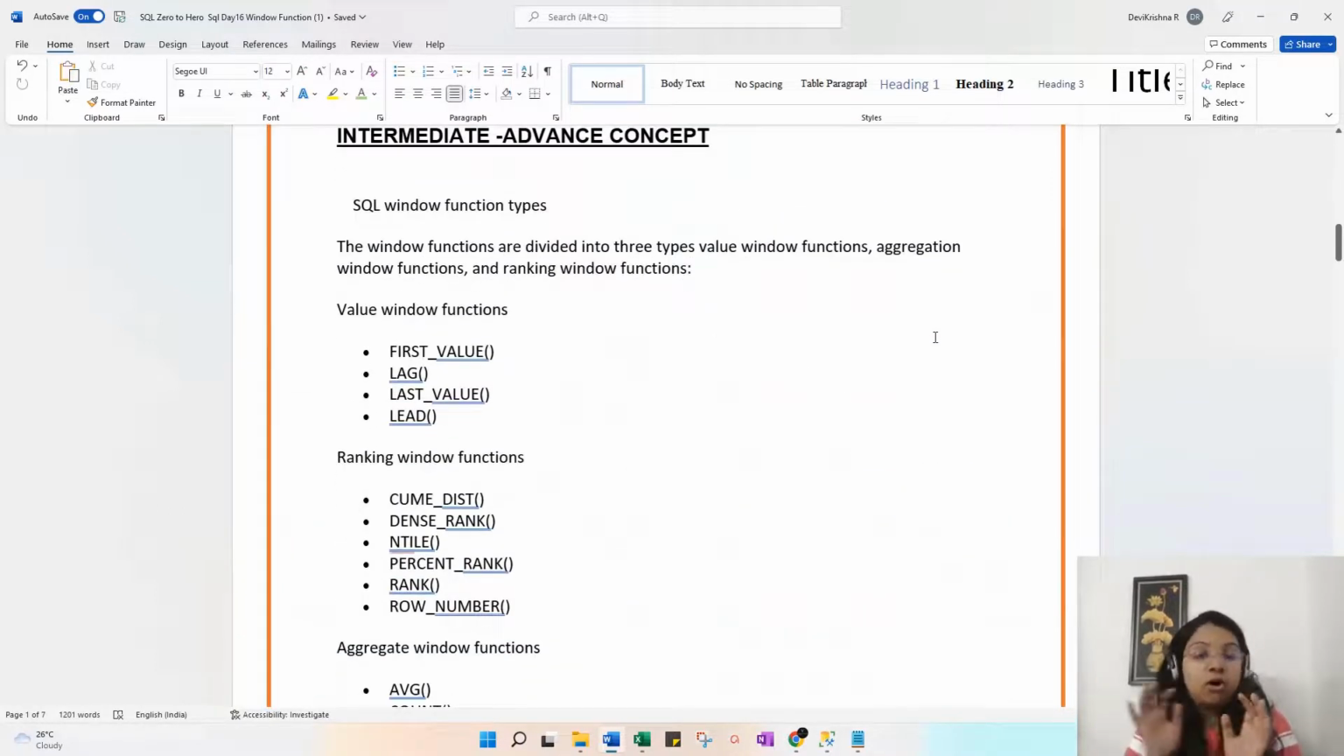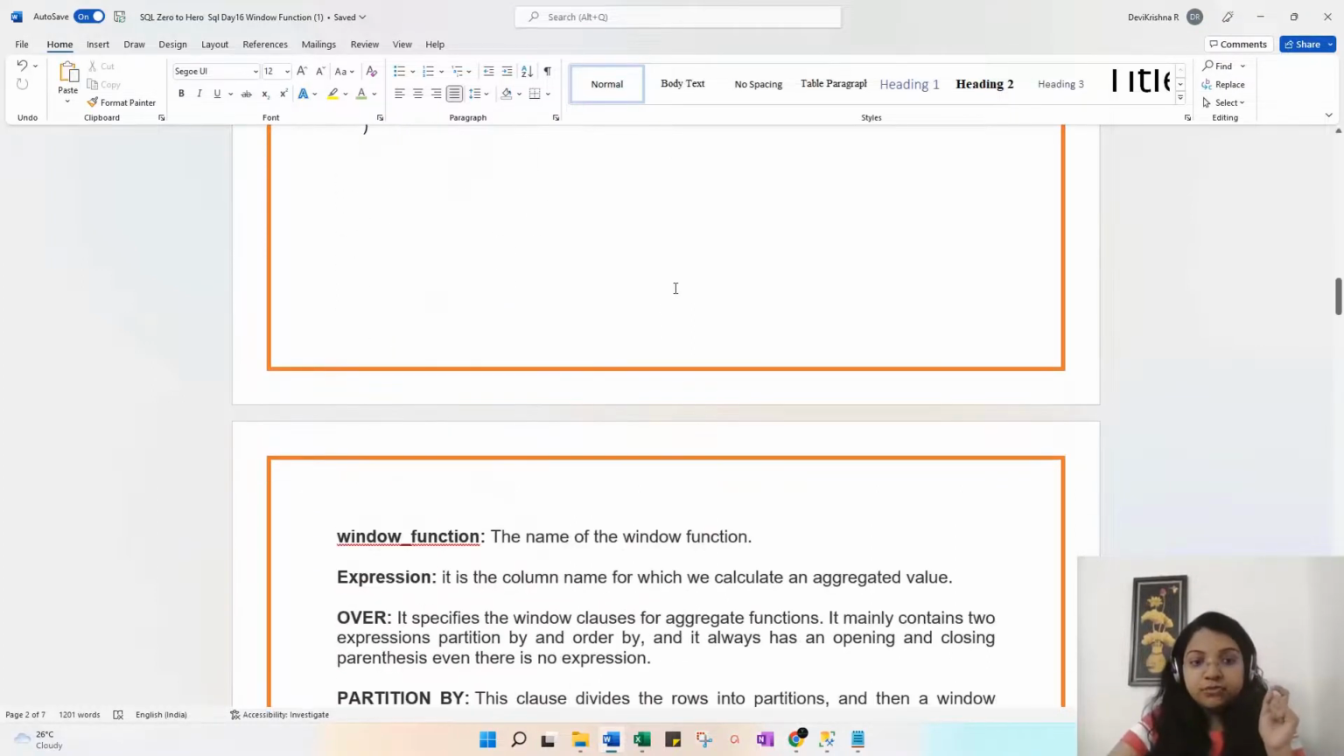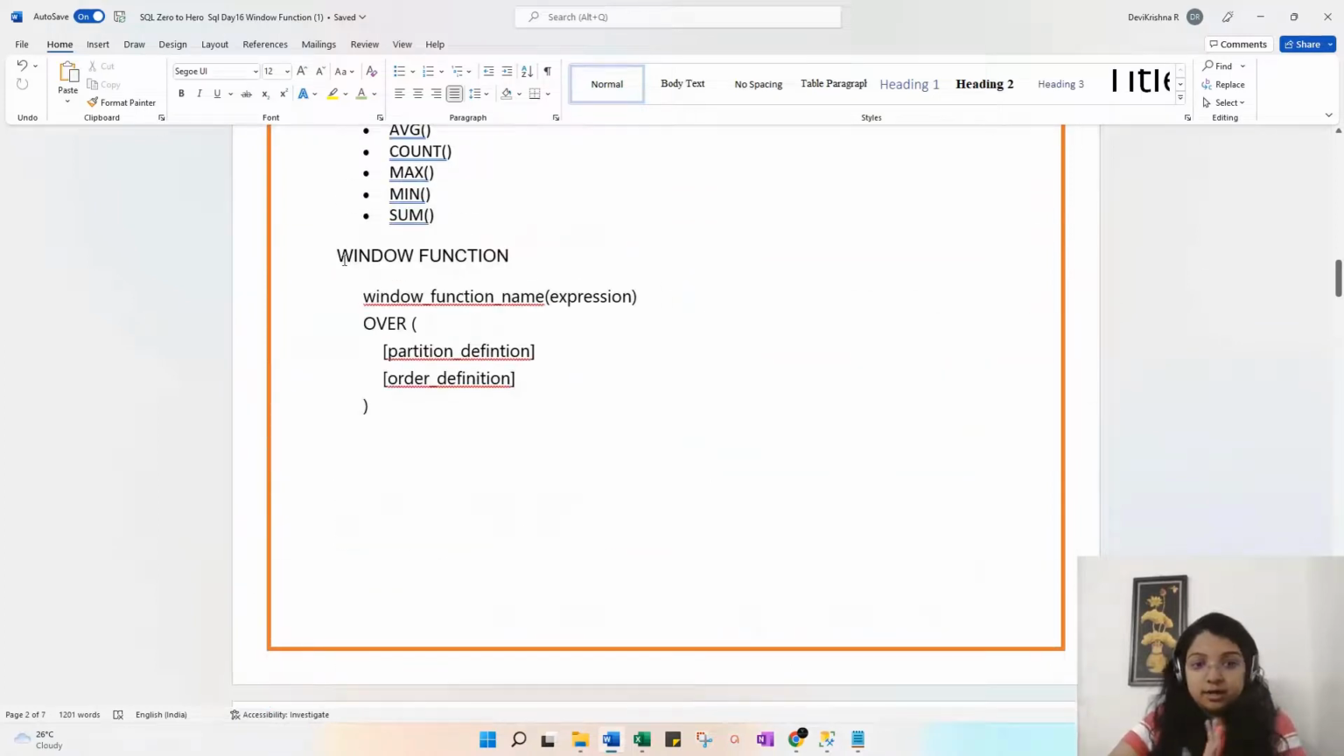These functions are commonly called the value window functions. First value means a value we can get, and that is the reason it is called a value window function: first value, last value, lead, lag. So we can move on to this one. I will just write the syntax here.